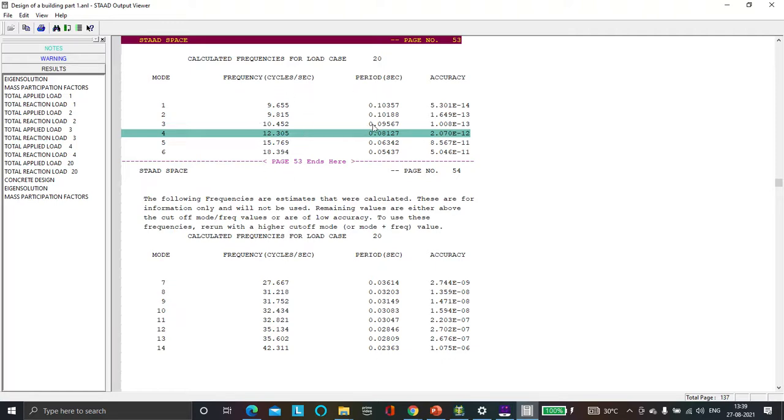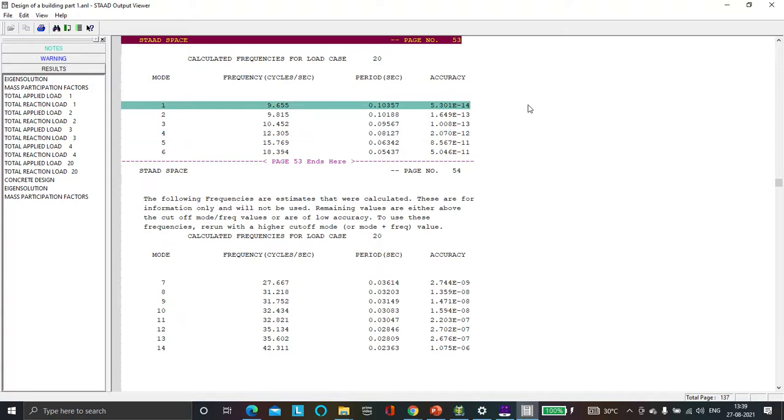These are the periods. So in case the applied load or the lateral loads applied to the structure has got a frequency which matches these frequencies, the building might fail.